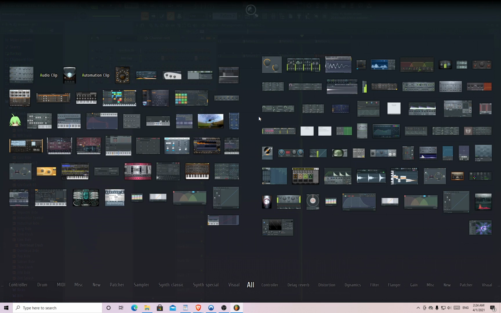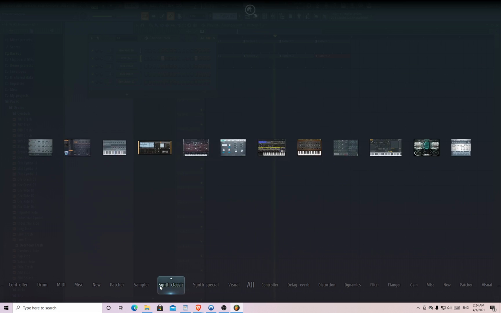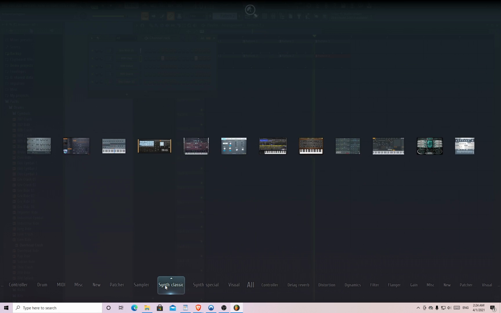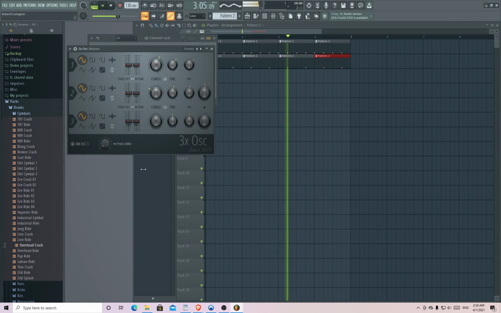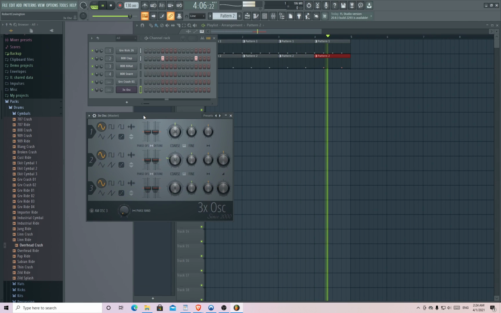Yeah, so it's a visualizer. If you're into visualizing, you can see all these different kinds of things that are going on here. And I can do it from this, so synth classic, and then I'll add 3x OSC here. So I will introduce you to how to make melodies now.